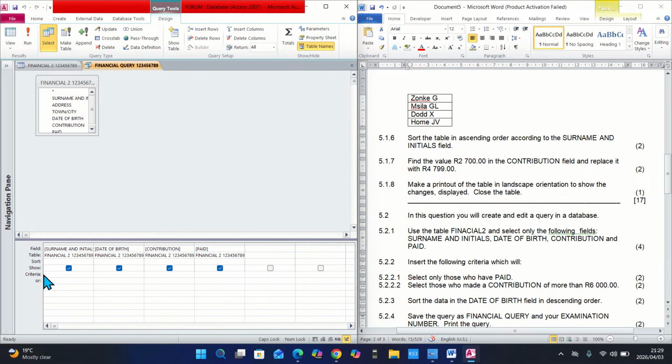So now they said select only those who have paid. As you can see, this is the part where, when we are told to insert the query criteria, beneath the ticks is where you select the query. Now they said those who have paid, you write what? Yes.